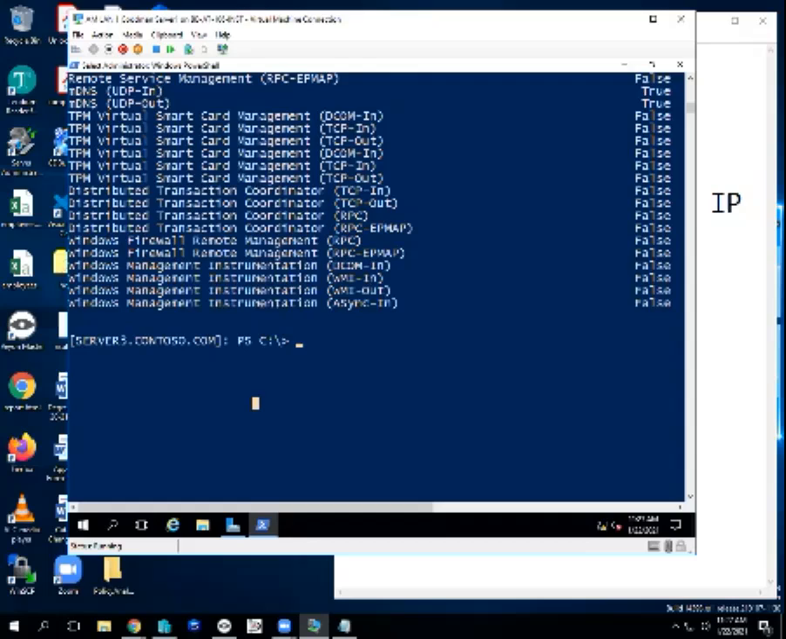Okay, I'm going to enable the Windows Management Instrumentation first. I'm going to end up hitting my up arrow key a couple times just to where I get back to the Get-NetFirewallRule. I'm going to hit Home on my keyboard to get there where the G is, and I'm going to change it to an S. You could have retyped it from scratch, but I'm going to Set-NetFirewallRule.